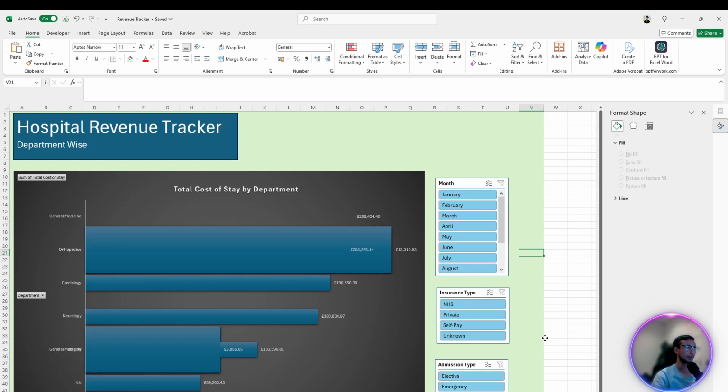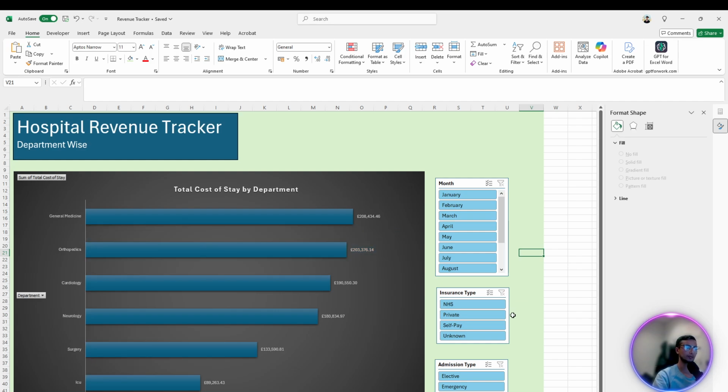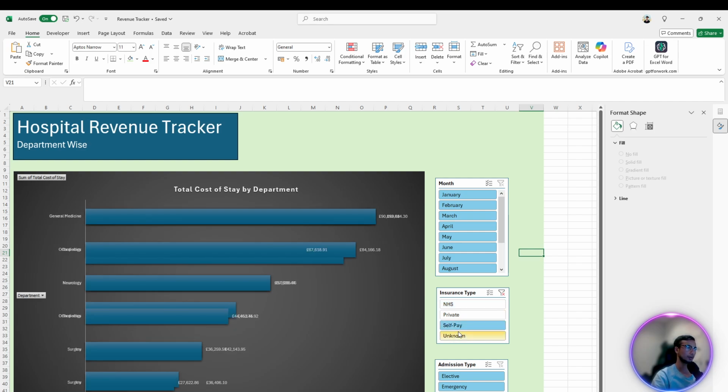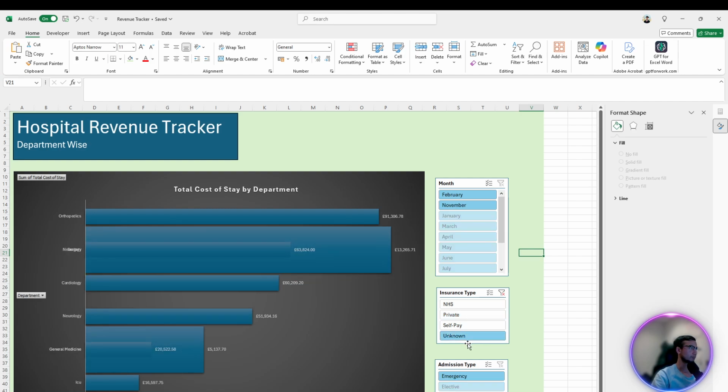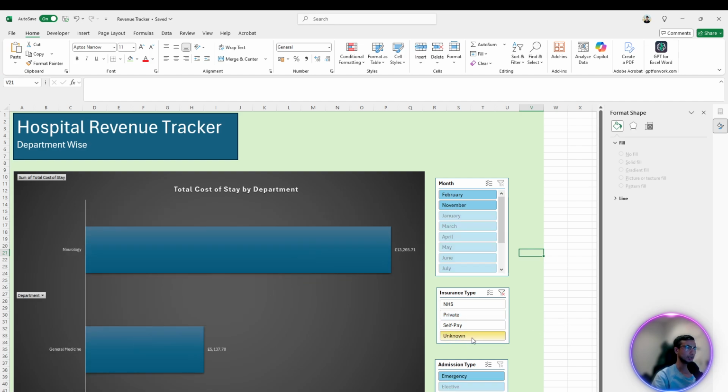Likewise, if you want to see on the basis of insurance type, then you can click on the NHS, then you will see the general medicine is leading there. Likewise, if you want to track on the basis of self-pay from the patient, then it's general medicine. Okay, perfect. If you want to see the private, it's orthopedics. Private means might be like some insurance or some other companies. Unknown, neurology and general medicine.